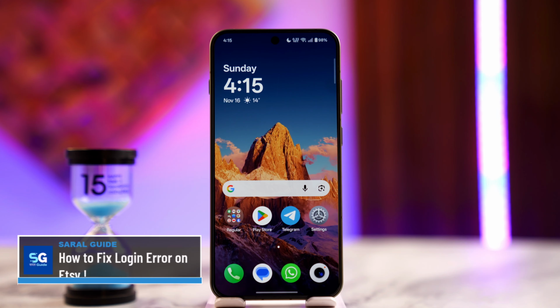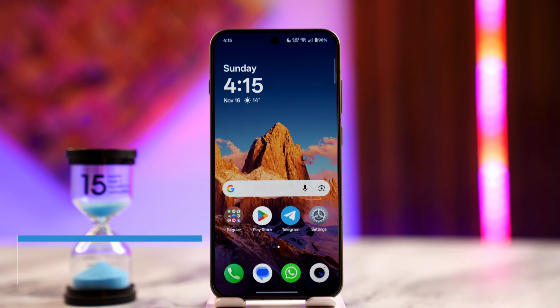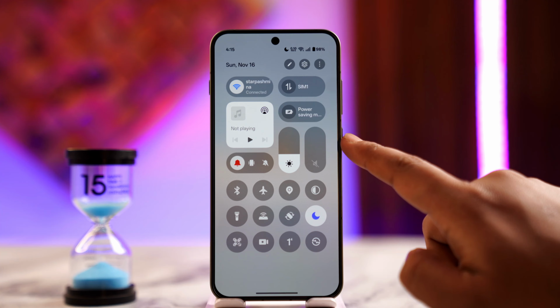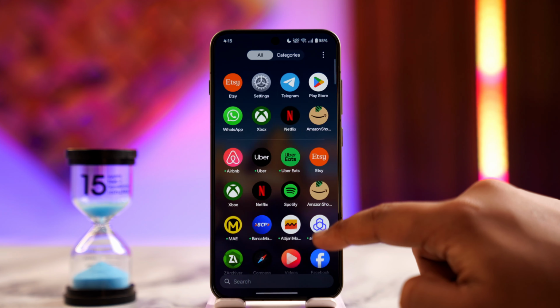How to fix login error on Etsy. Now, if you wish to fix some of the login errors that you're facing on Etsy, what you have to do is, first of all, make sure that you're connected to a stable internet connection. If you're using Wi-Fi, you can try to switch to cellular data or vice versa.